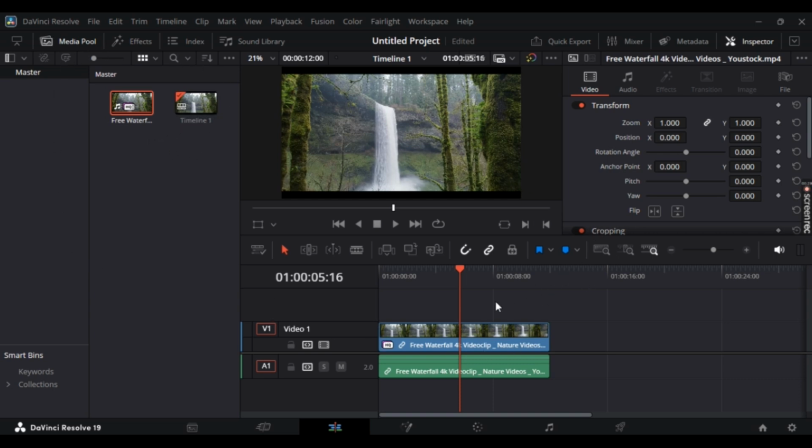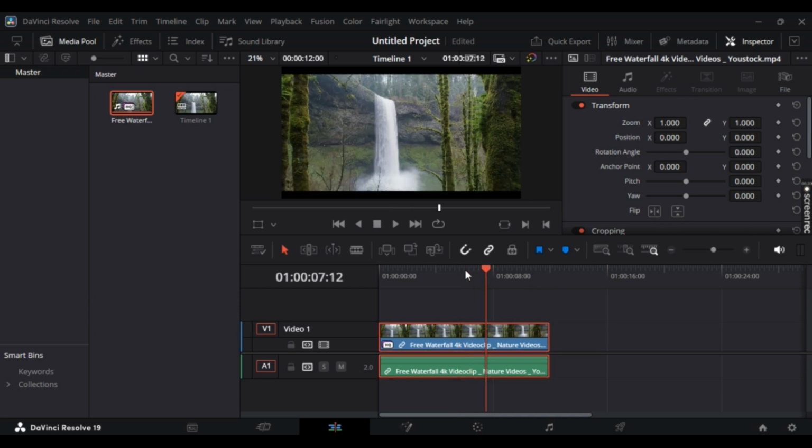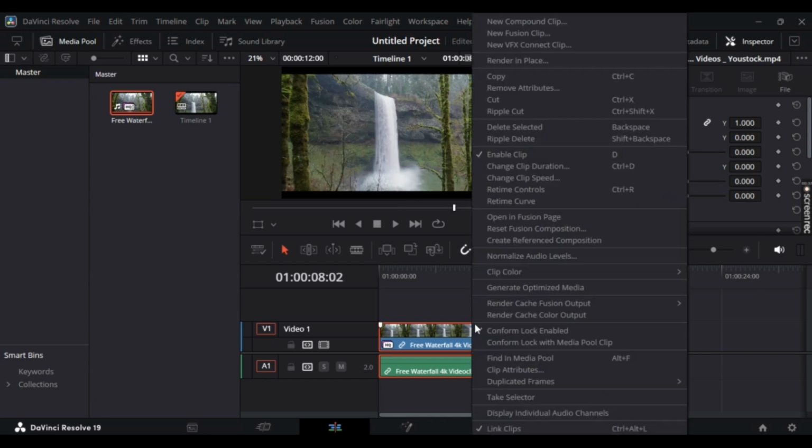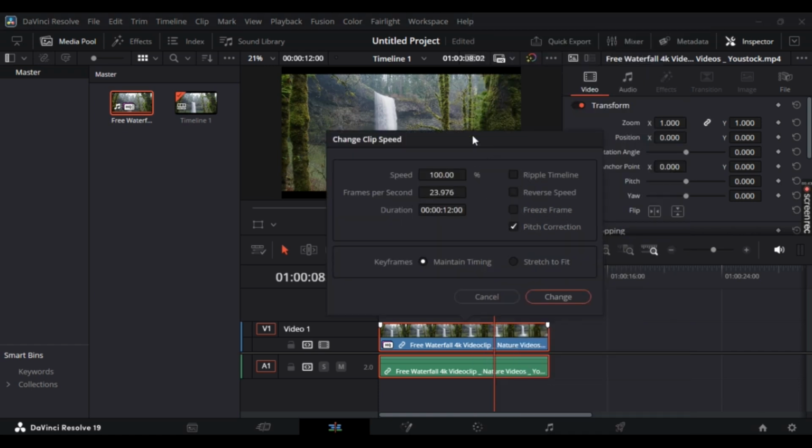Now in order to add clips, just simply select the video first and then move the playhead to where you want the pause to be. Now right click on it and then search for change clip speed. Click on it and right here you can see a window pop up.